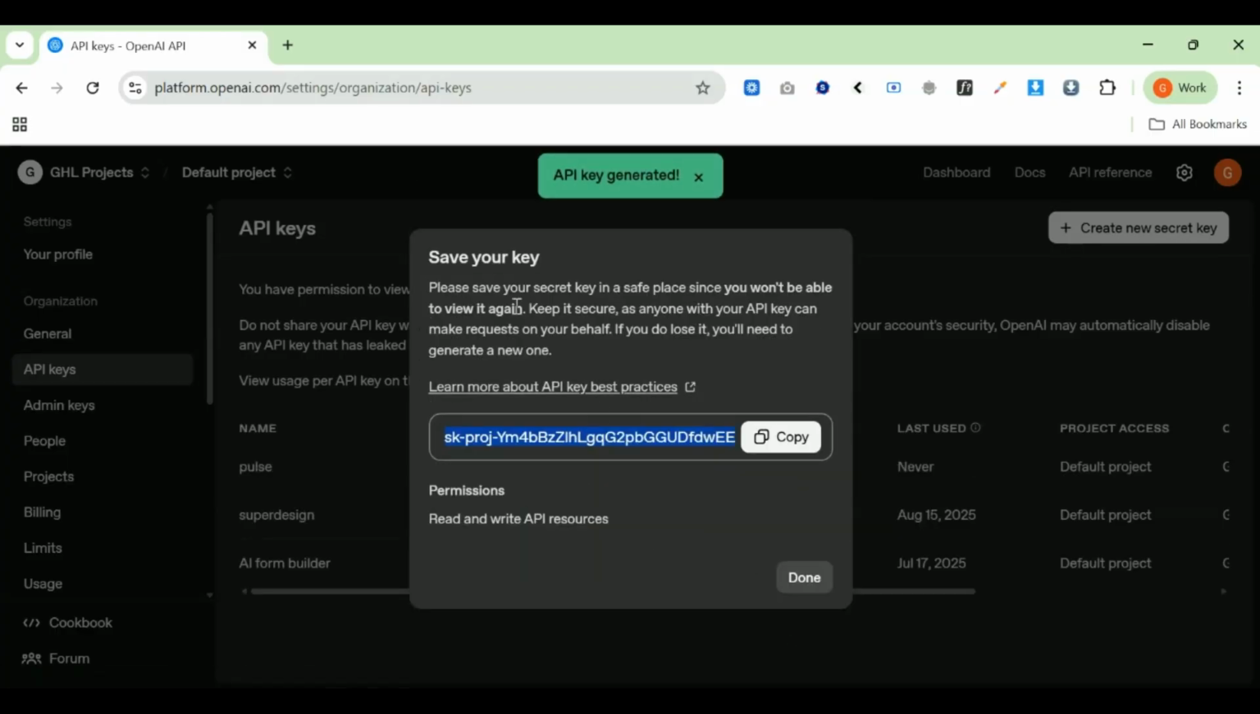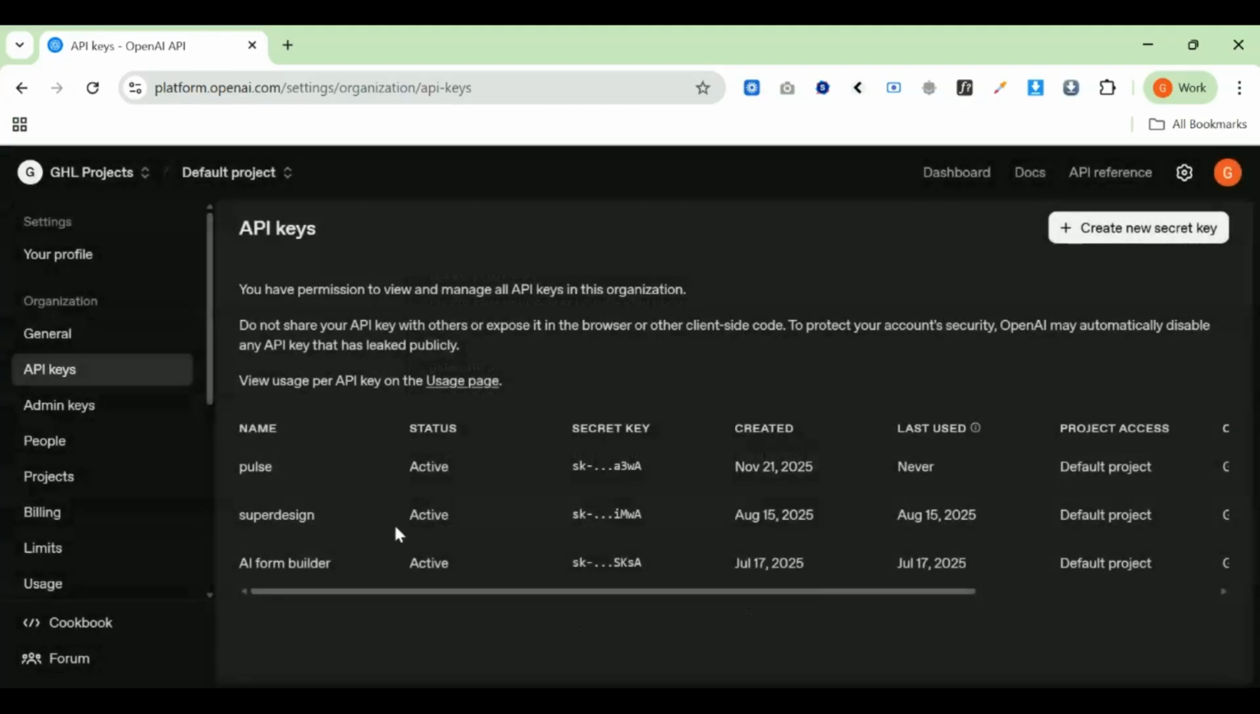Great. Now your API key has been created. So once it's created, you can immediately just click and copy that and then head over to the setup process for Pulse AI. And from there, just paste in your API key inside of there. So once you're done, just click on done. And that's it. It's been copied and created.